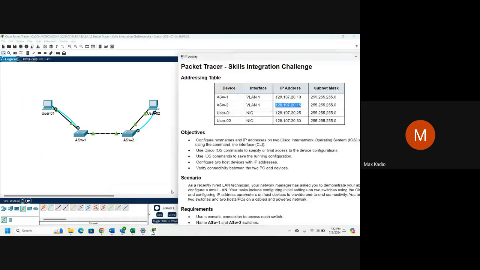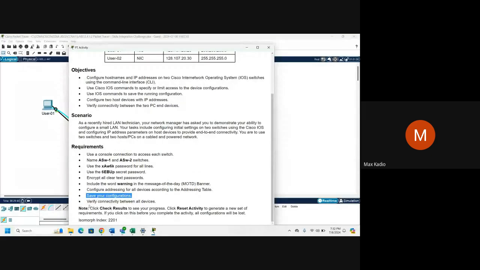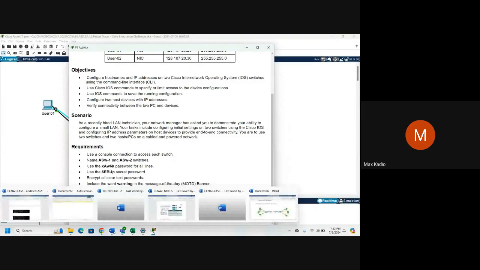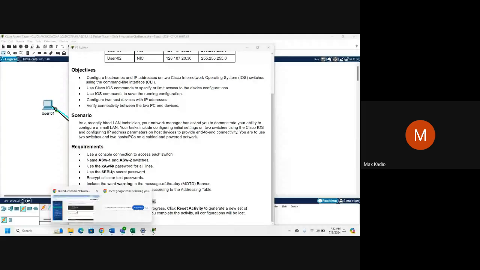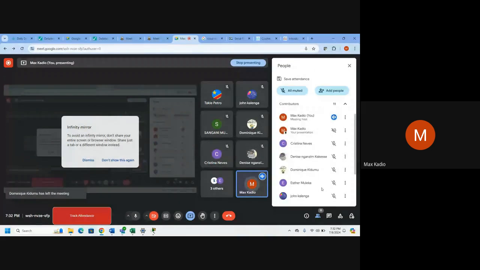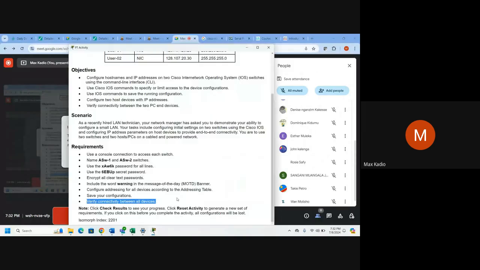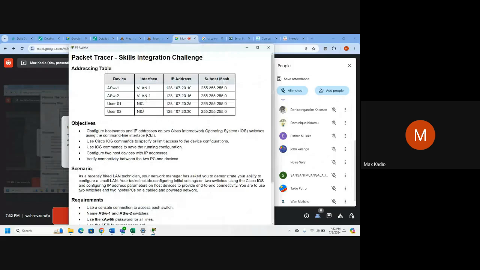What else do they ask us? Save your configuration, we did save. Now verify connectivity. It means now I need to dial to call one of you. You have your cell phone number. For example, I'm going to call Esther or John Kalanga or Rosie, because now I know your cell phone number. I can dial and call you. How to do that? I take the IP of PC2. PC2 is here. I take your cell phone number, or your IP address, of PC2. I go to PC1.